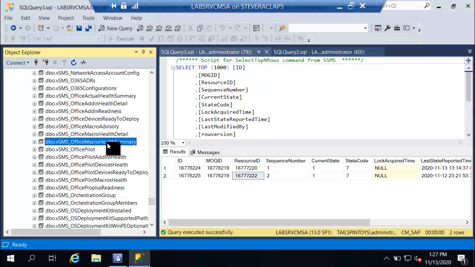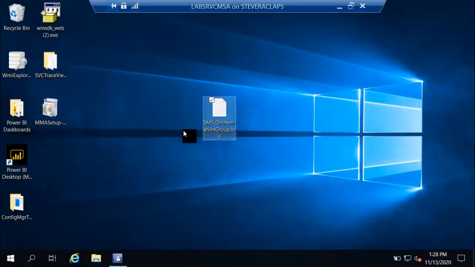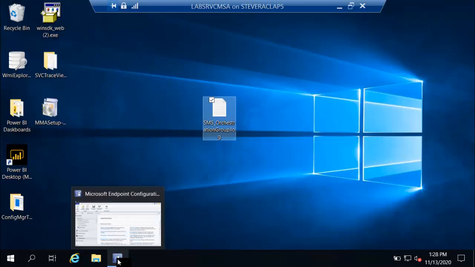VSMS orchestration group members and orchestration group and orchestration group members. So there's these 2 views as well that you can work with. And in fact, some of our queries do work with them. I mentioned stored procedures that were modified as of 2006 hotfix rollup, and so I'm not going to go into the details of those, but those are out there as well, right?